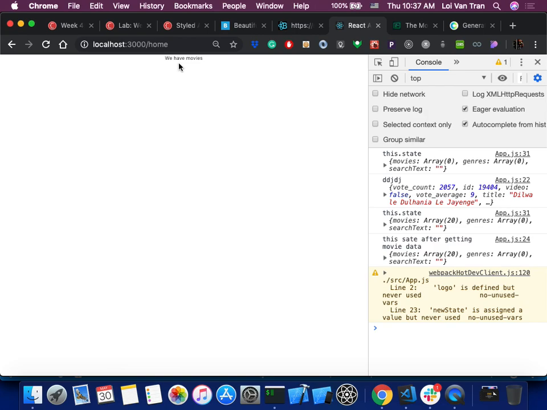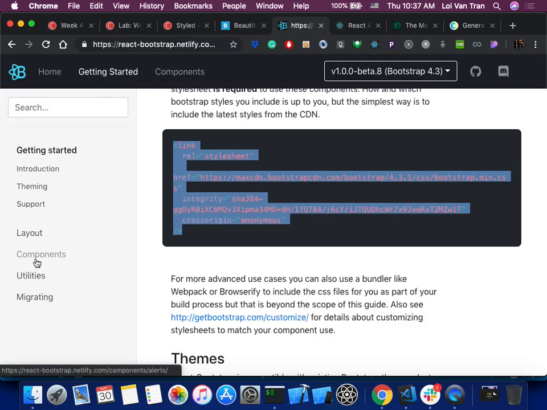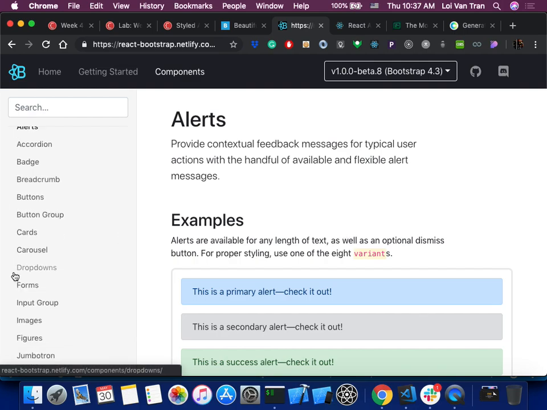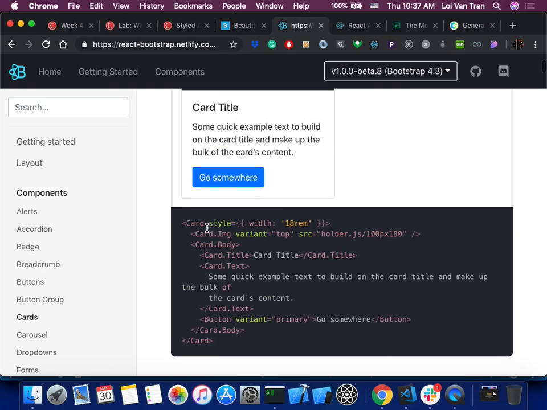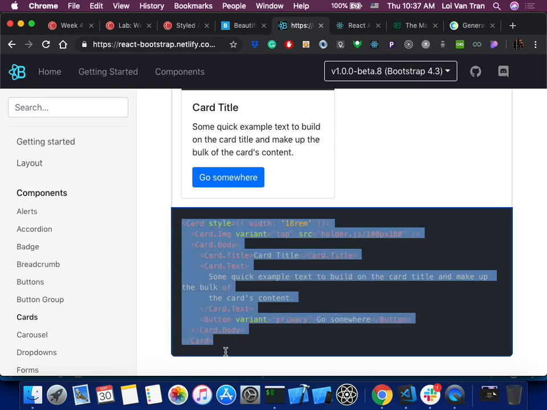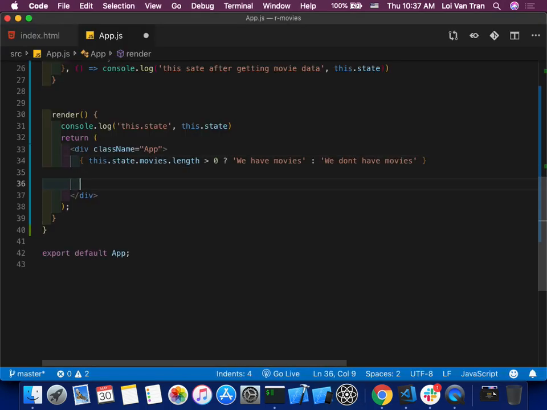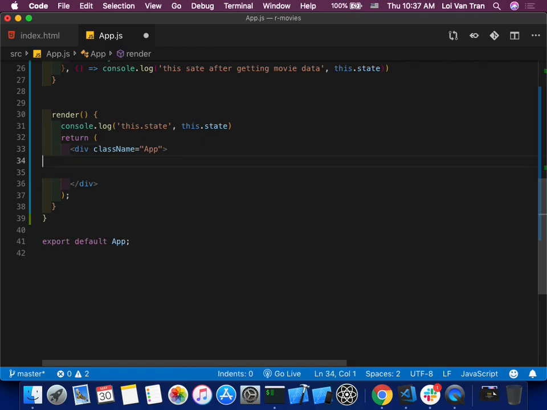But this isn't good enough, guys. Our application has an understanding of our movie state, but now we need to actually let the user know that we have movies. So in order to speed up this process, I really recommend you guys, once again, go to Bootstrap. So we're gonna hop over to Bootstrap, we're gonna look at our components, and we're gonna look for cards. This one looks okay. So I'm gonna copy this entire thing, and I'm gonna go over here, and we're gonna delete this because this was just an example.